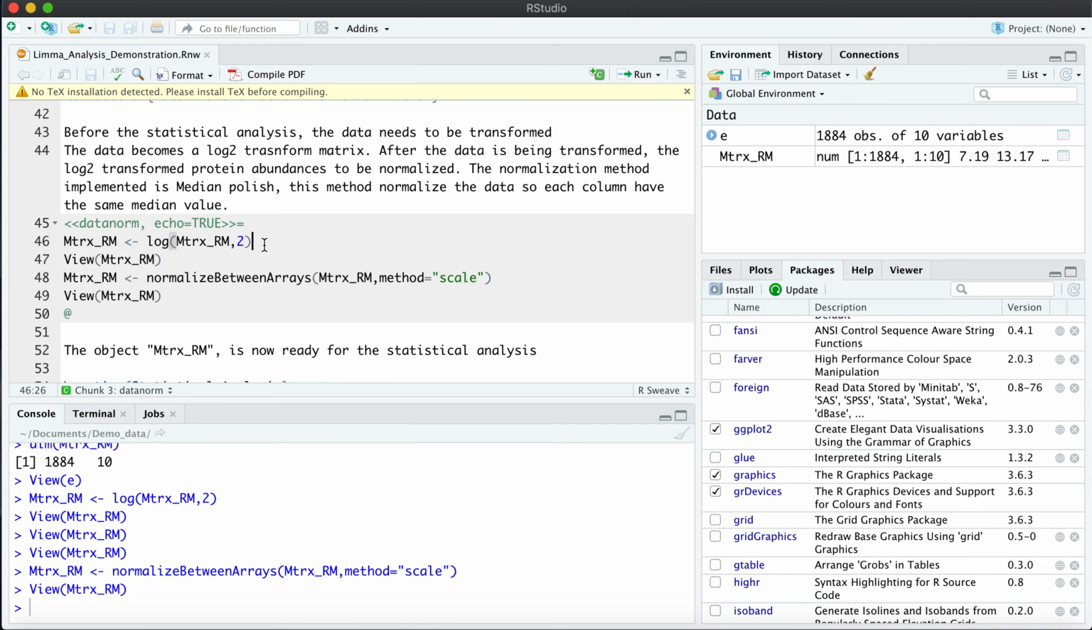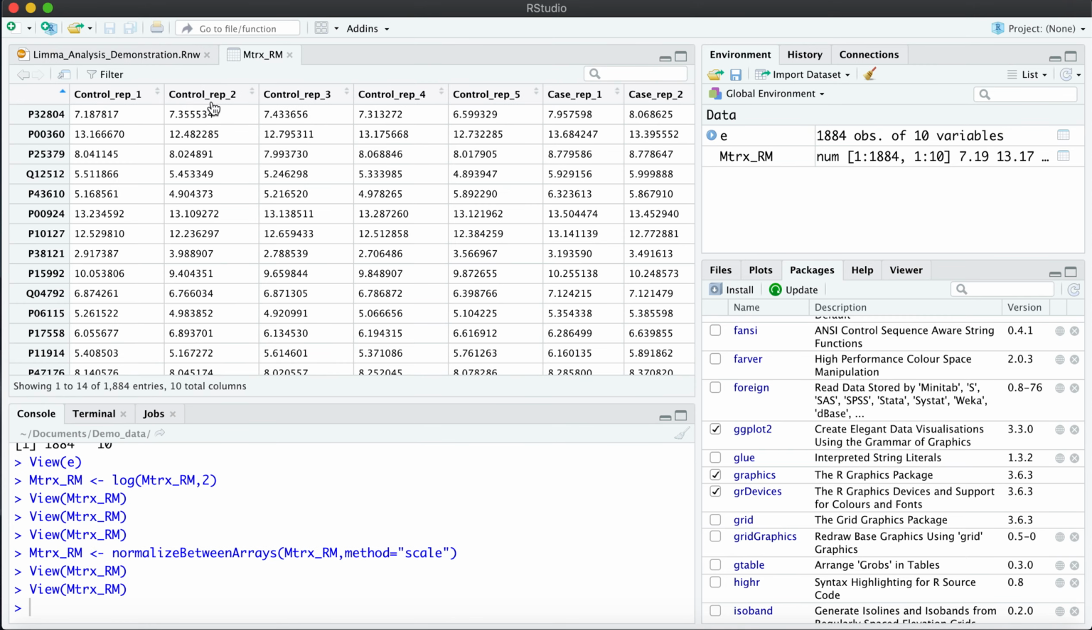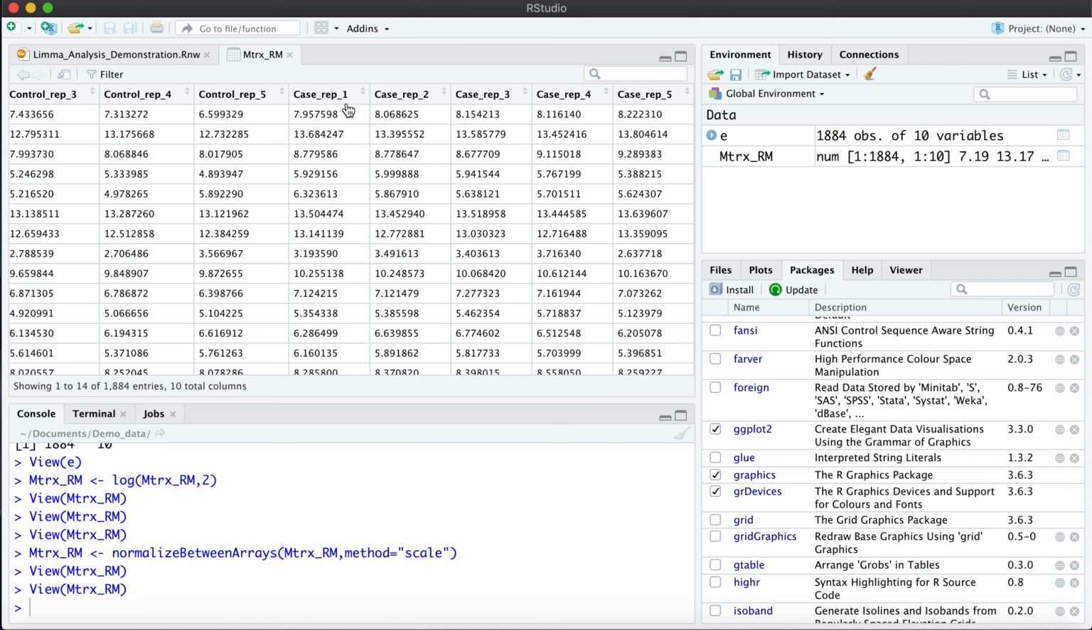So after the data is normalized and log transformed, we are almost ready to perform the Limma analysis. But first we need the hypothesis testing. We need the scientific design of what comparison we want to make. In this data set, we have already given which columns are controls and which columns are cases. If we take a look again at our matrix, we can see that the columns are already labeled as control from replicate 1 to replicate 5, and likewise case from replicate 1 to replicate 5.